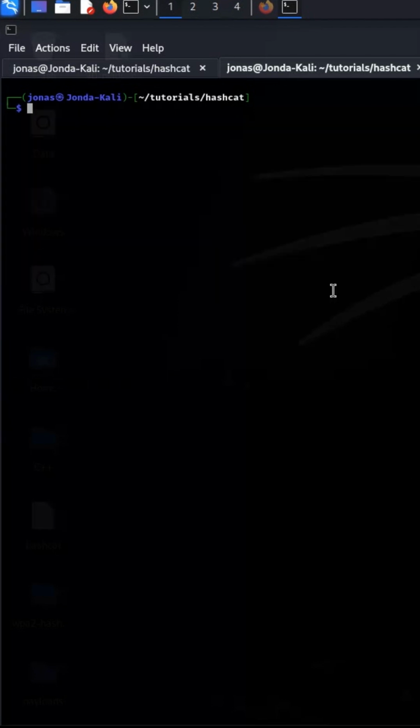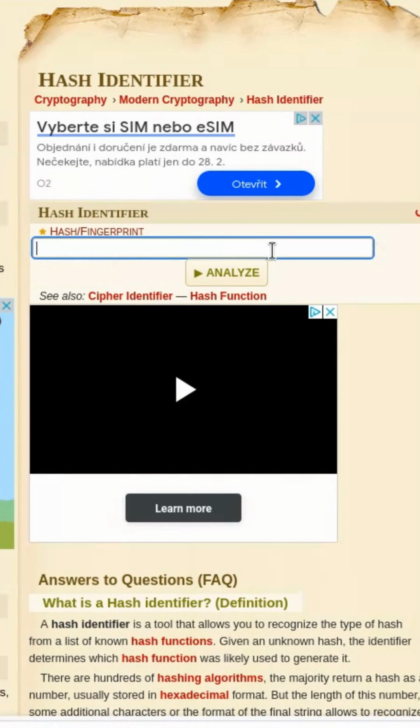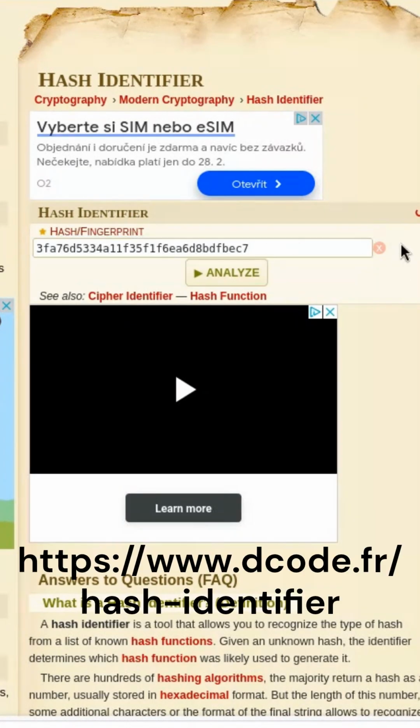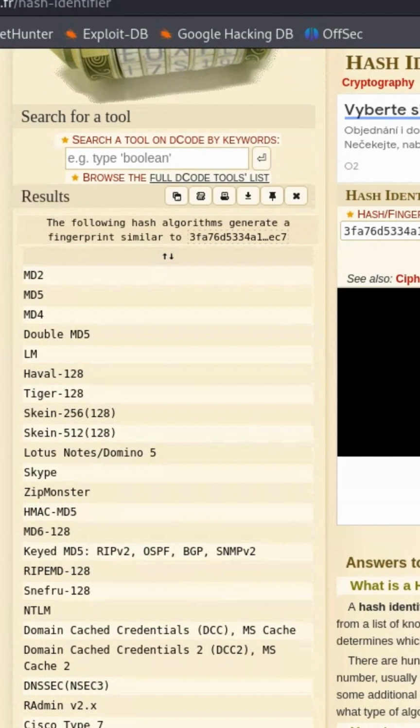Now that we have hashcat installed, we need to find out what type of hash we have. Copy your hash and paste it to this website. Now we know that our hash is MD2, MD4, or MD5.